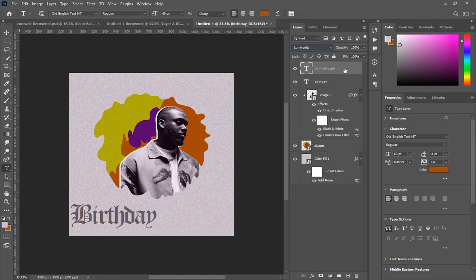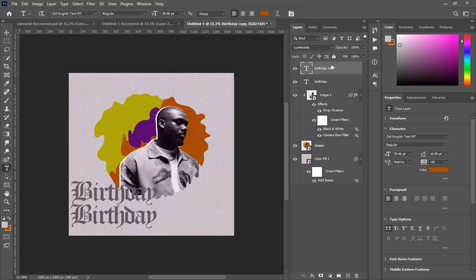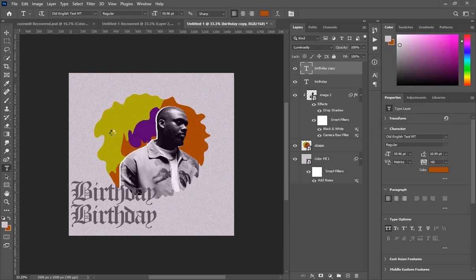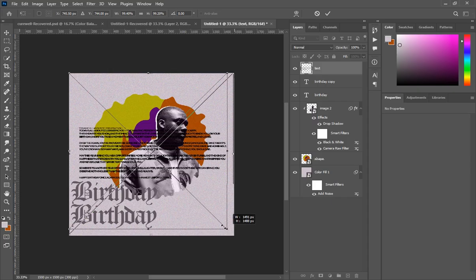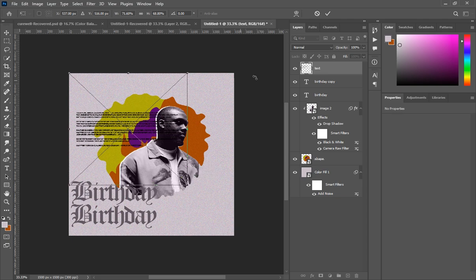Then you press Ctrl J and make a copy of it. Then you press Ctrl T to select it. I normally prefer using the arrow keys, or you can just bring it up here. So this is fine. All right, so after doing this, let's go to the source files once again and then bring in our text. So let's decrease the size a bit, just a birthday wish. Okay, so this is okay.